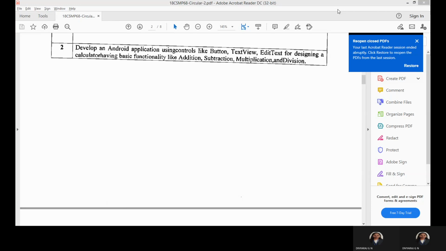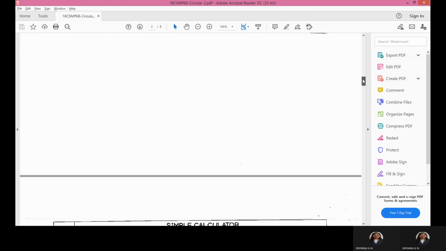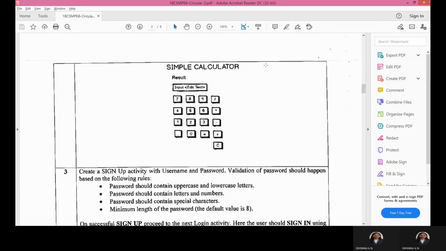Hello everyone, good morning. Today I'm going to explain the second program of Mobile Application Development Laboratory, that is, develop an Android application using controls like button, text view, edit text for designing a calculator having basic functionality like addition, subtraction, multiplication and division. So this is the syllabus copy and this is how the front end looks. This is the way we need to design our front end.